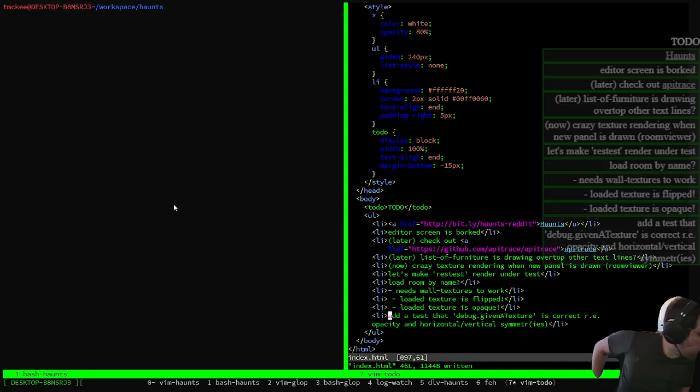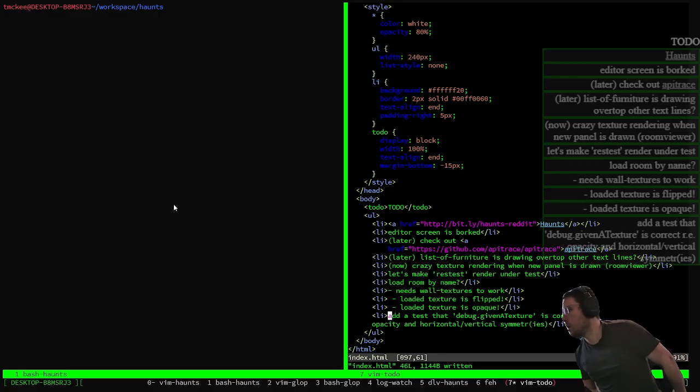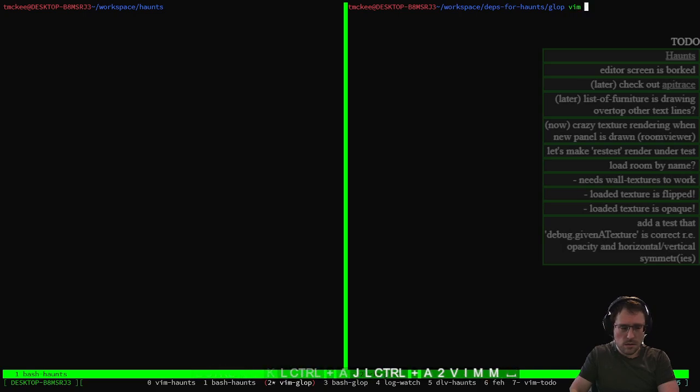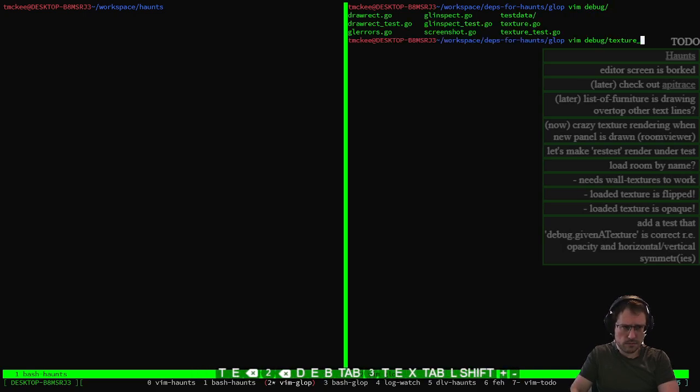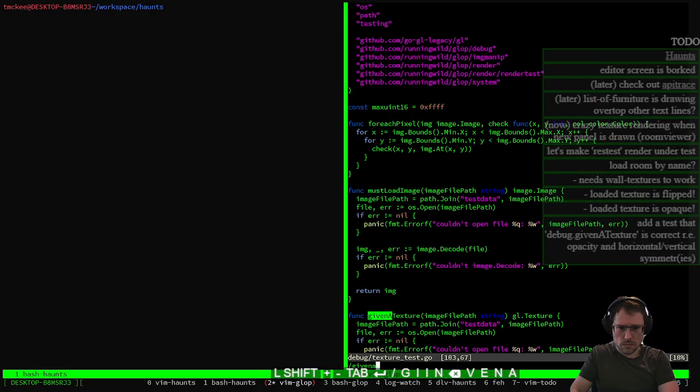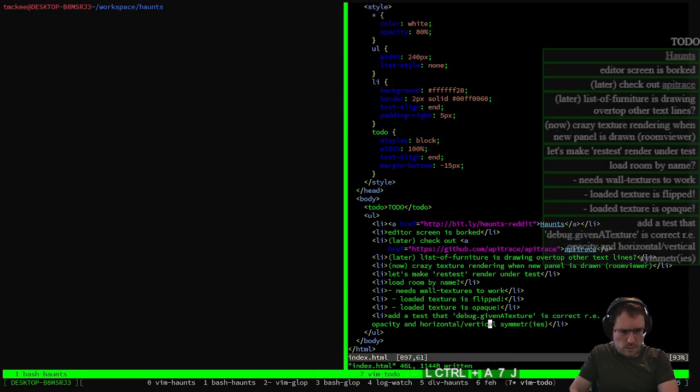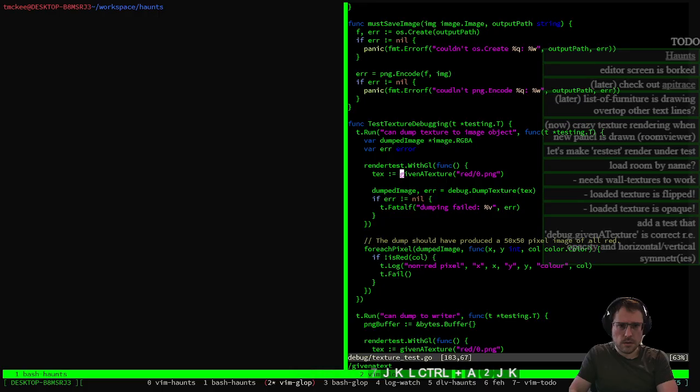Okay, welcome. We're going to do some more work on Haunts. I think last time we were working mostly on this thing, making sure the debug texture helpers were working. Let's verify that that's actually correct. Debug texture test. I guess it wasn't so much given a texture, as all the texture helpers.